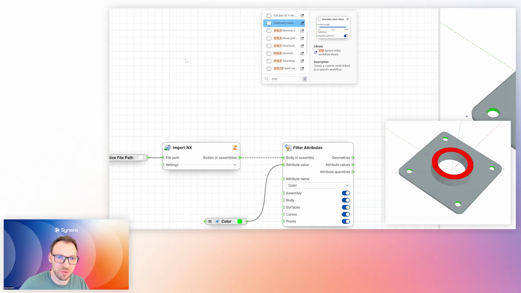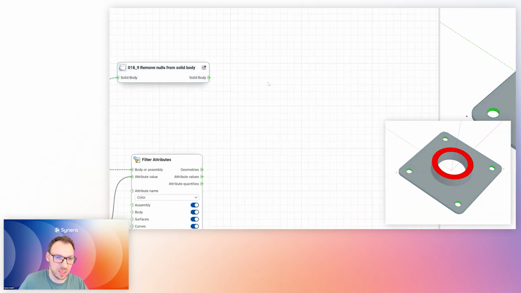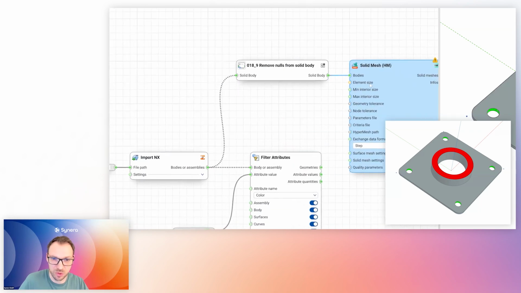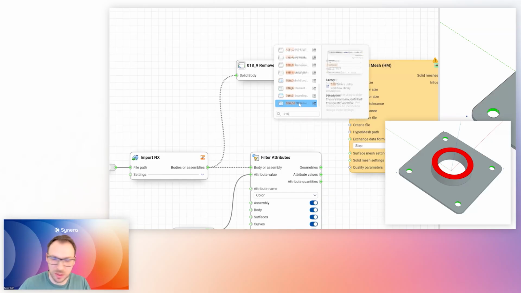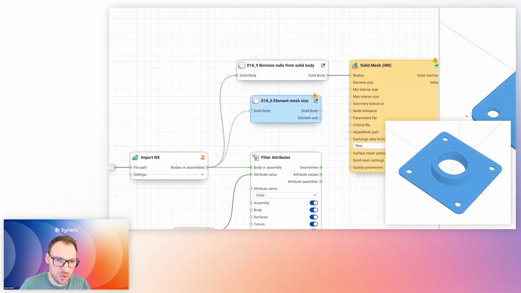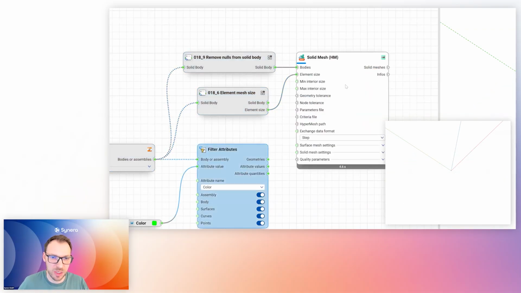We have a bunch of different remove nodes. That's a node we need. And now a solid clean body is coming out. Now we can use the solid mesh node from Hypermesh and just plug this in. So one thing is, of course, missing. It's the element size. And the easiest thing here is just to use a node that is created to measure the bounding box of the part and determine the element size. So very easy. Again, we get this node that we want. It's this node here, and job done. Oops, wrong wire. That's the right wire. And now this body will be meshed by the Hypermesh node.